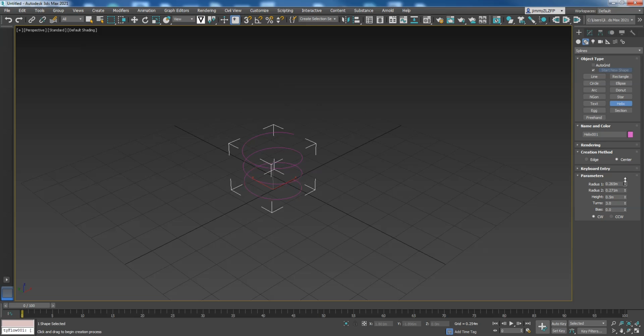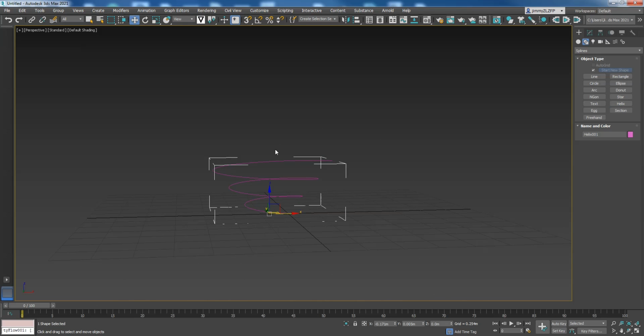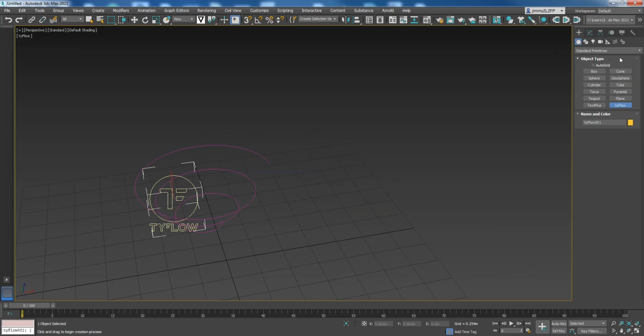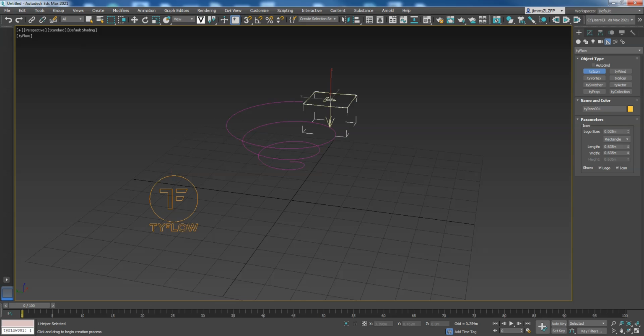And we'll want the top radius to be larger, so that it gives it a nice tornado-like effect. We'll bring that a bit higher off the ground, and next we are ready to start with our Tyflow. We will place a Tyflow icon here, and we'll give it a helper, and we'll place the Ty icon over here.